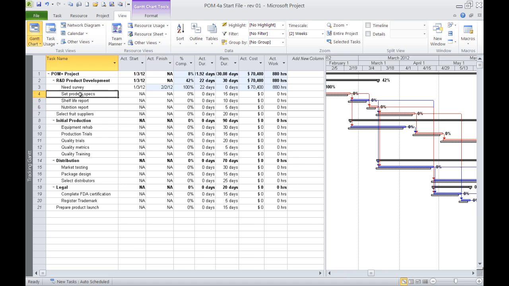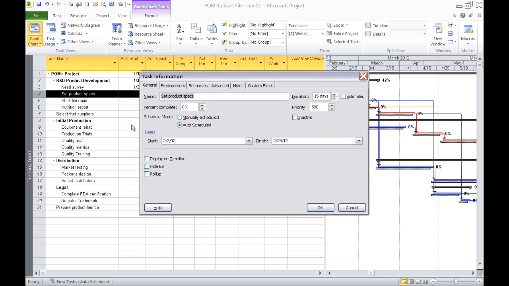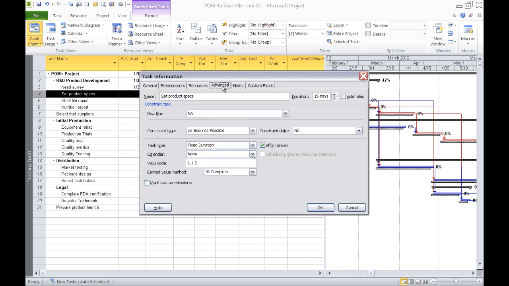Now, I'm going to double click on Set Product Specs, and on the Advanced tab, that shows fixed duration. I'm just going to demonstrate one thing here. Change that to fixed units.